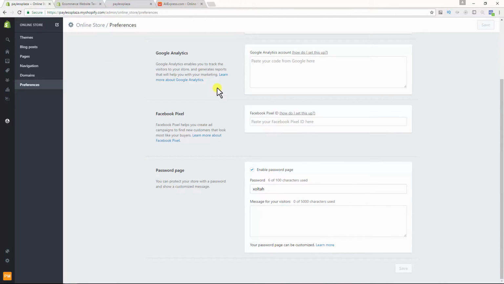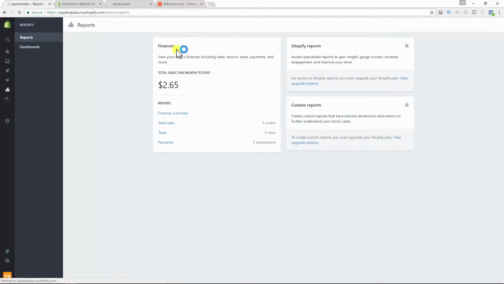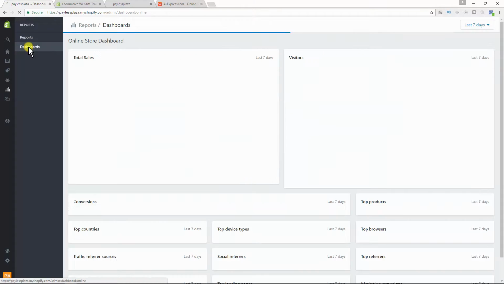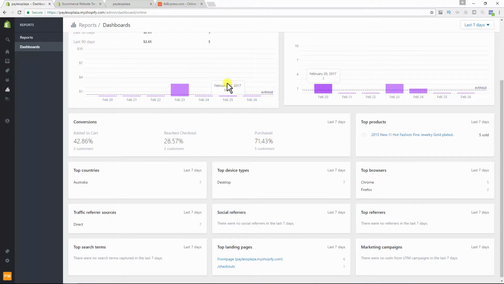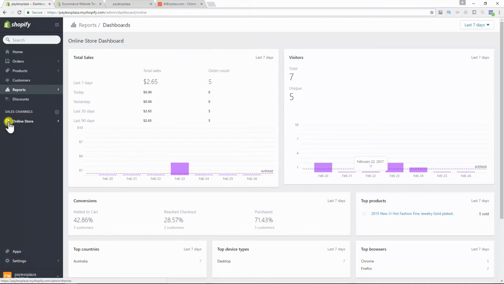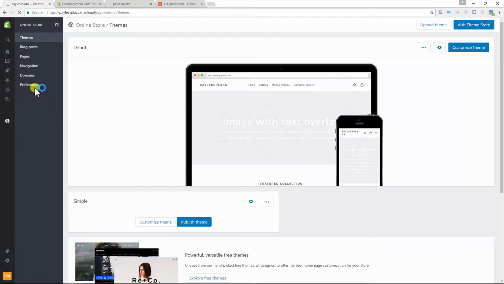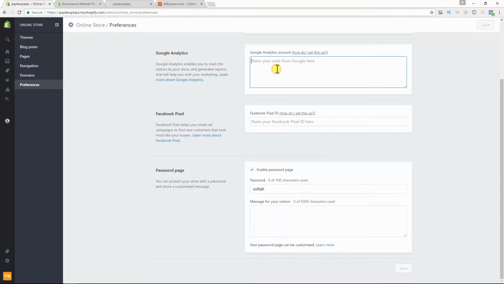Google Analytics. Now, this is like our reporting over here. If I go to Reports and I go to Dashboards, you'll see that this gives us information on the amount of visitors that we have had to the website. This is just a demonstration account, so obviously not much going on here. But if we go back again to Online Store and then Preferences, what we have is a box here that we can paste code into from our Google Analytics account. Now, if you don't have one, don't panic. It's very easy to set up.